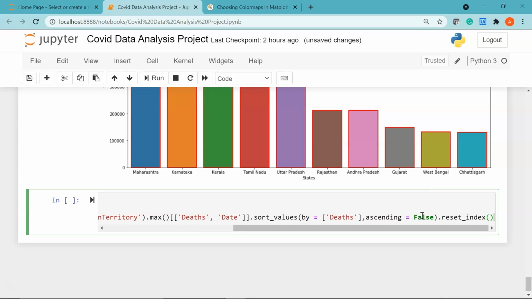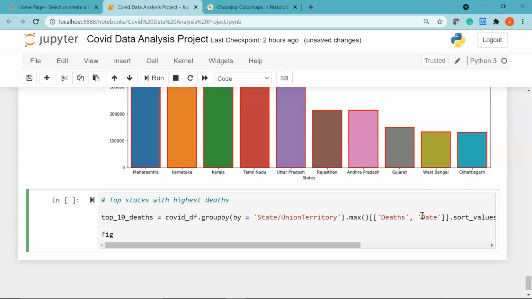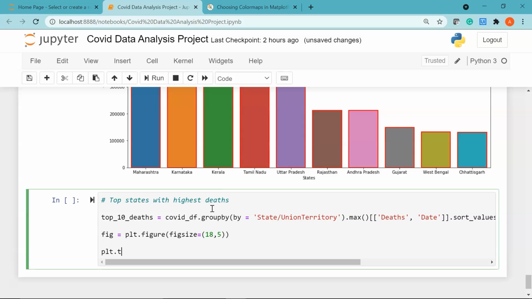Okay, after that I'll give my figure size. I'll say plt.figure, and within brackets I'll pass in my argument, figsize equal to, using a tuple, 18, 5. Now let's give a title. For that I'll use the title function which is present in the matplotlib library. I'll say "Top 10 states with most deaths", and let's give a size to the title, 25.